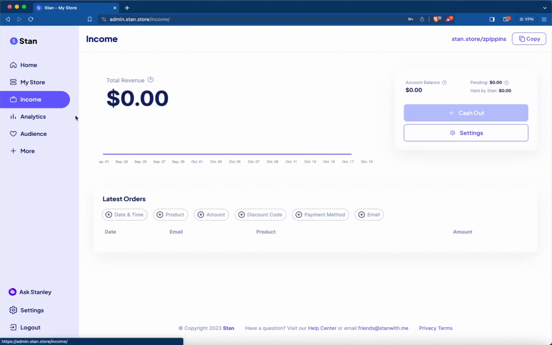Next, we have the income page. This page is where you're going to be able to track all of your sales. It's also going to keep track of anything that you give away for free. All of your CRM is going to be down here, and you'll be able to maintain who's purchased from you, who's gotten a free download from you, etc. So just make sure that you pay attention to this portion down here because this is where you can maintain connections with your audience through email marketing.